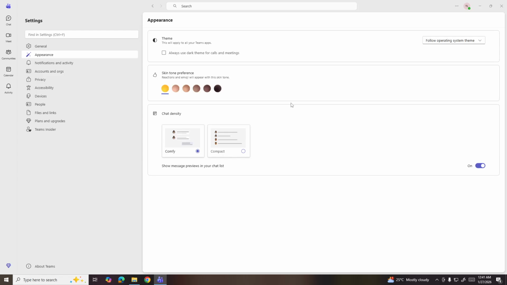Within the appearance settings, you'll see a section called Chat Density. This area manages how much information is displayed in your chat list and how compact or spacious your interface appears. Directly under Chat Density, you'll find an option that says Show Message Previews in your chat list. This is the setting that controls whether the first line or snippet of each message appears in your chat list alongside the contact name and timestamp.